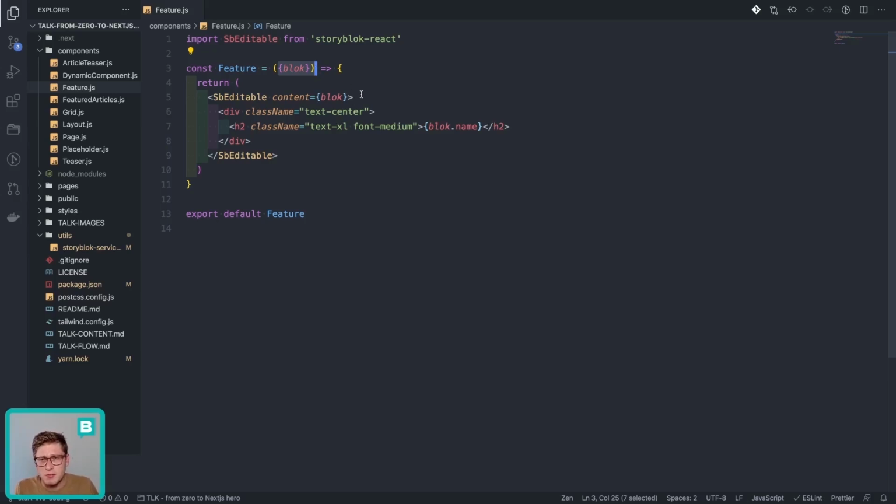This very special thing here is the SB editable. And the SB editable is coming from the Storyblok React package. And this will make a lot of stuff happen. Like a little bit of outline, we'll be able to click in the Next.js application and open it, also write content in our content editor. So you will see that very soon. So keep in mind this SB editable and you will see it everywhere.